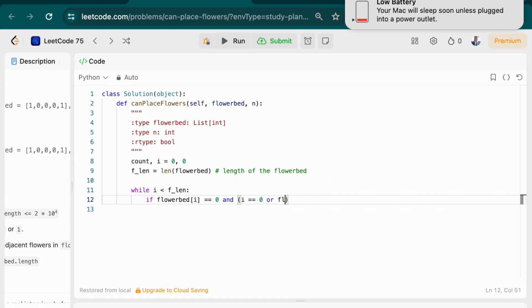That means that flower bed at position i minus 1 must be 0. So the value behind should be 0. Okay. Or, sorry, and so the current value should be 0, the value behind should be 0, or we should be at the start of the list.